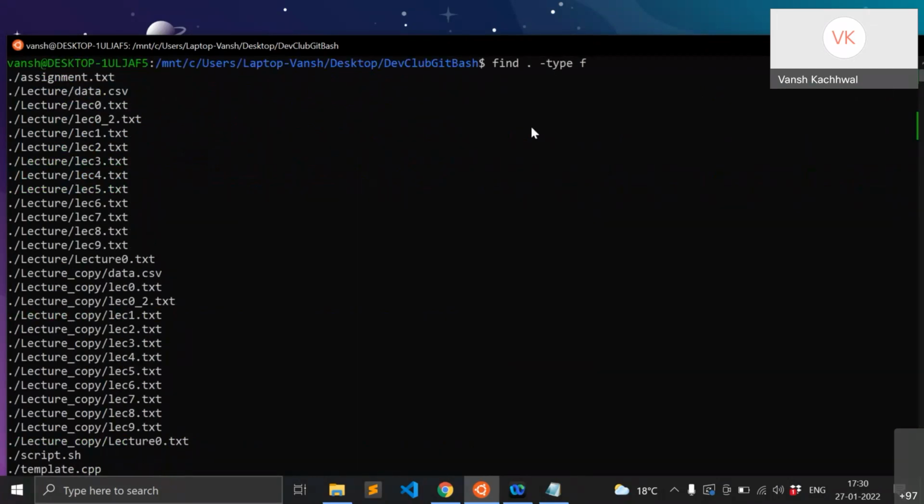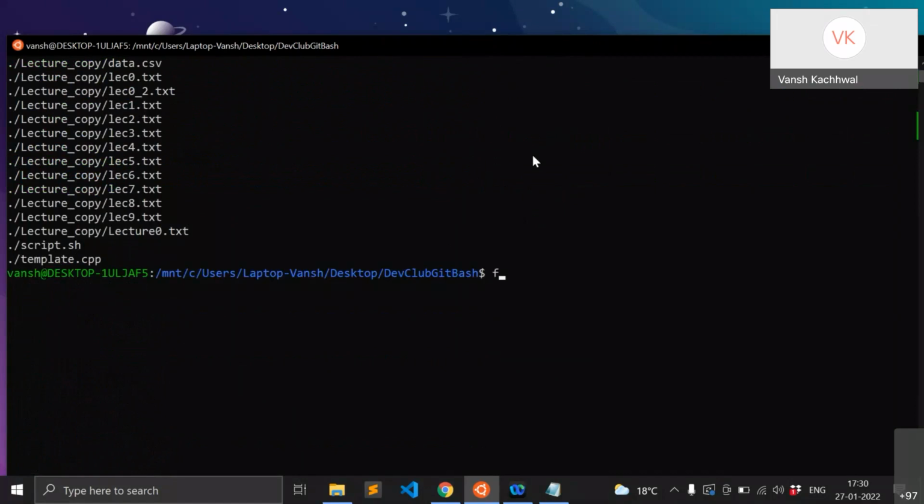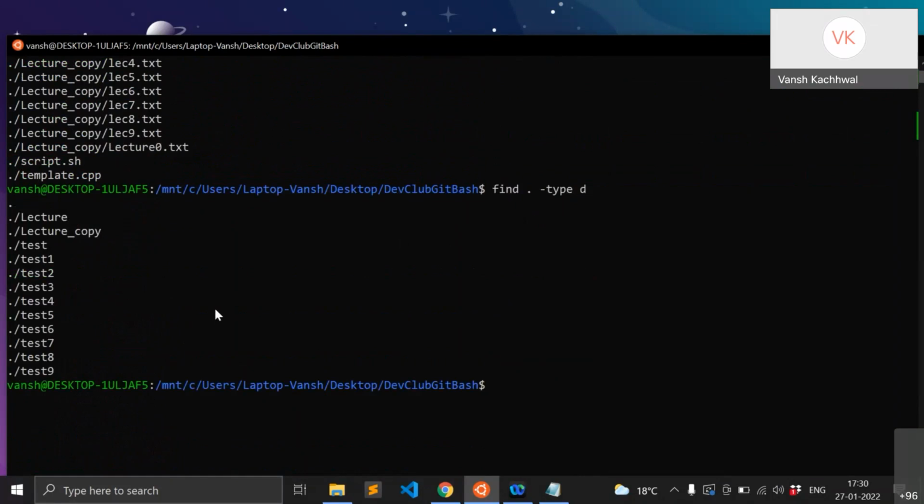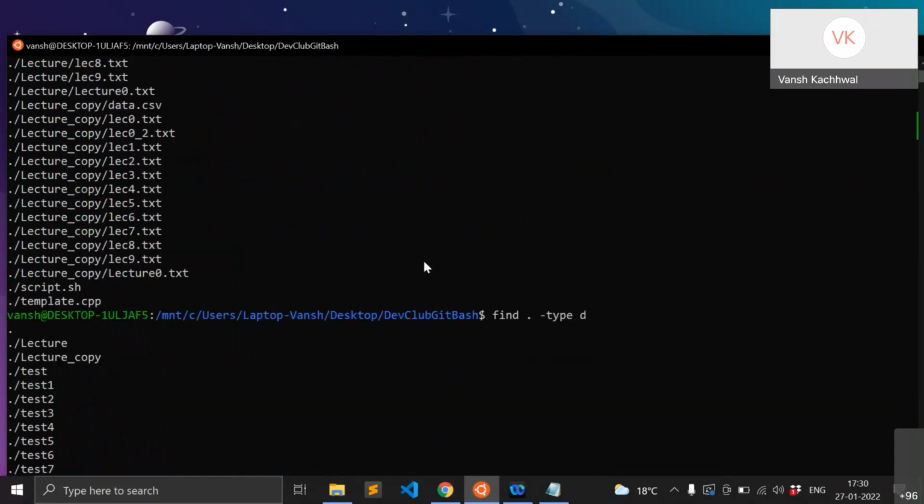So that's how find is used. If I also want to find all the directories which are present in my current directory, I simply write d instead of f and press enter, and it'll give me the list of all the directories present inside my current working directory. So that's how find works.